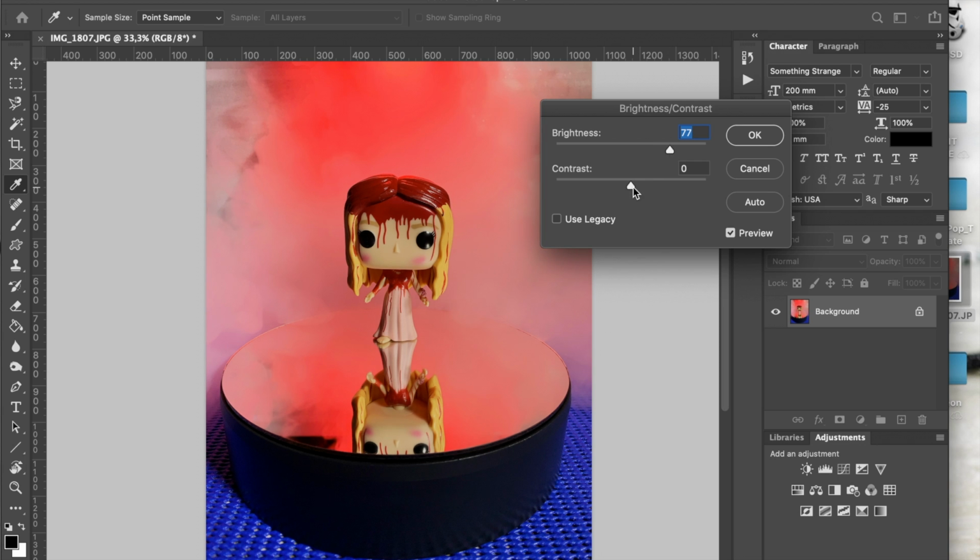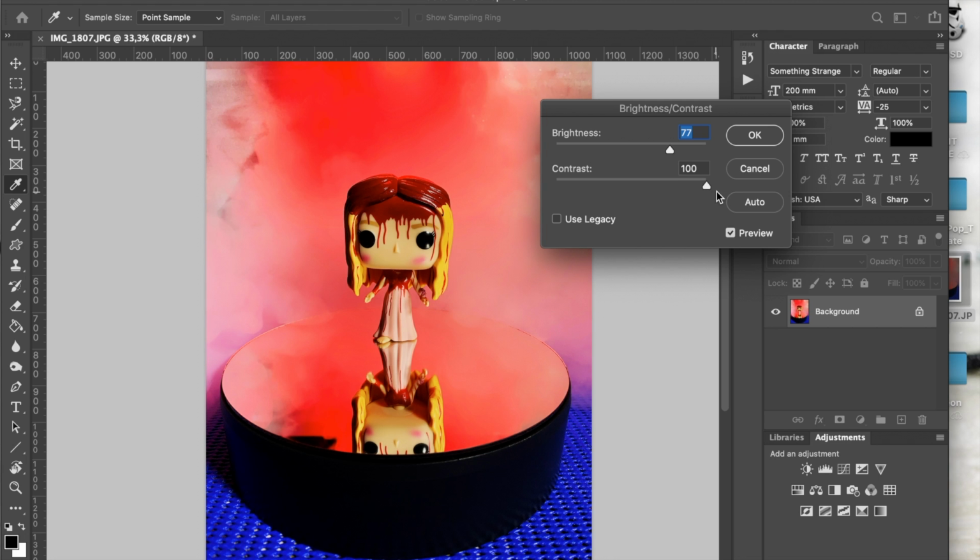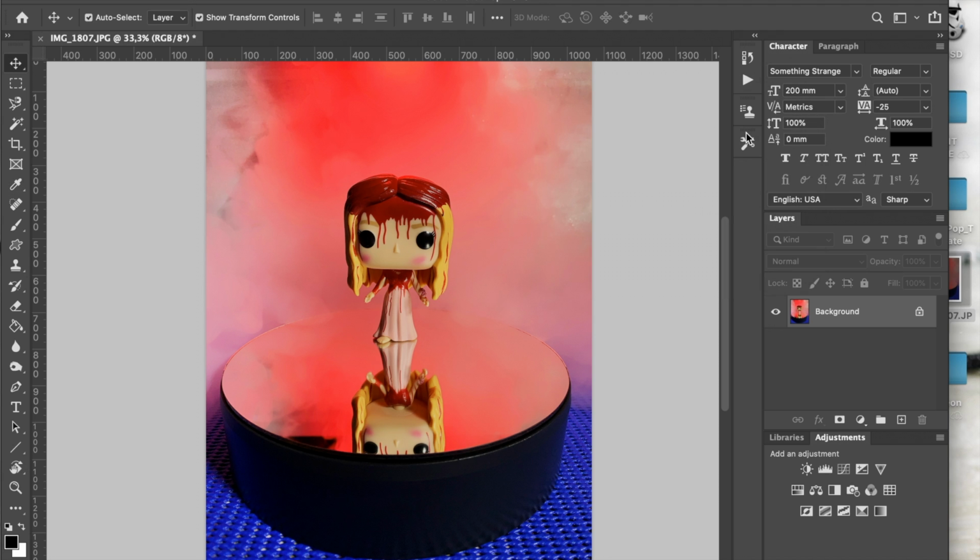And contrast, you don't want to do too much, because if you go too high on contrast, it starts looking really fake. You want to try to keep the colors as natural as you've shot them. So I'll keep contrast down to about 21, that should be fine. Then you're going to click OK. So now you'll see that your initial image is done.